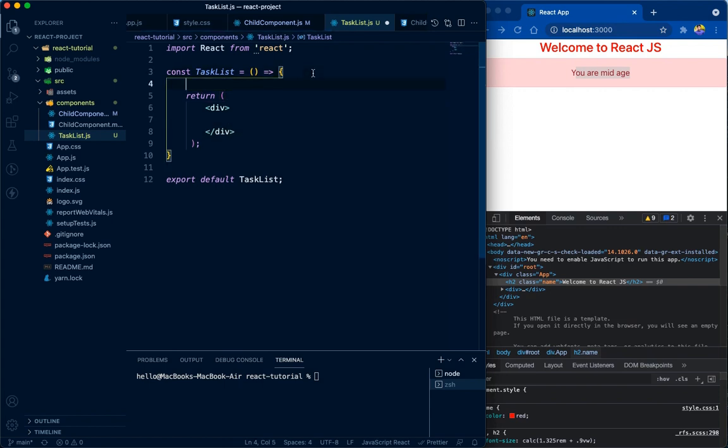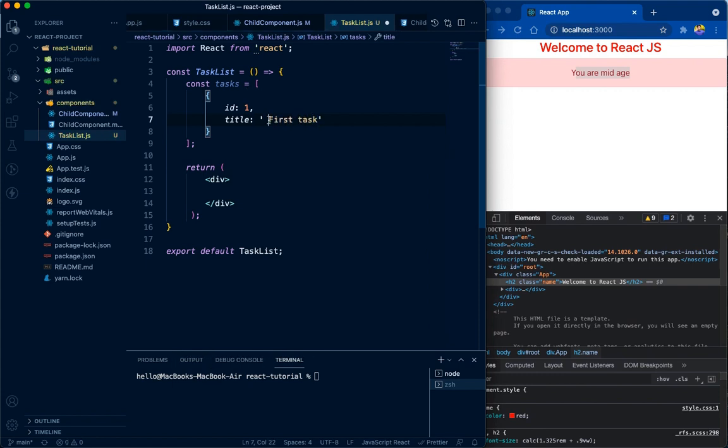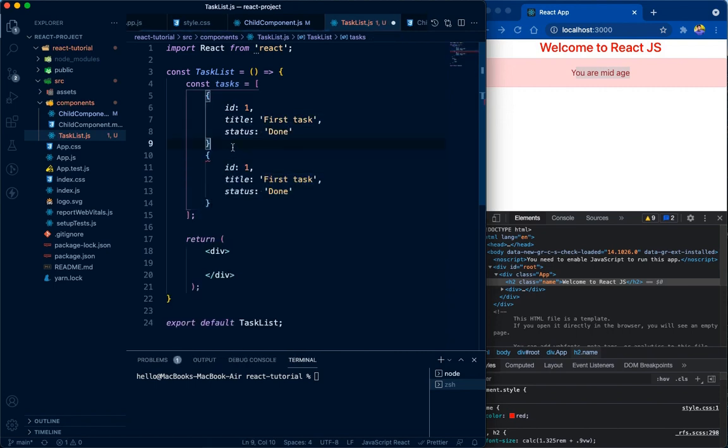So I'm adding const tasks equal to an array of objects, like id 1 and title first task. And then we can add its status, done. Just duplicate this: one is done and one is pending. It should be true, and this is tasks. And how do we use this? Okay, how can we use this here?